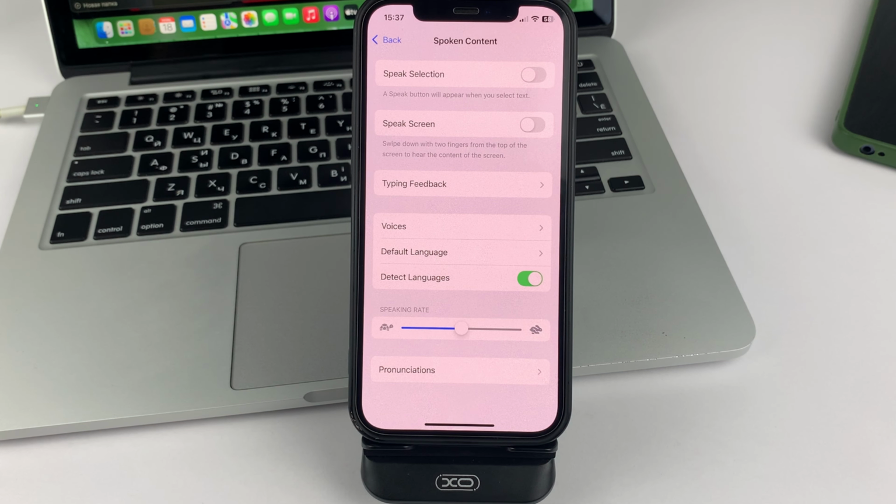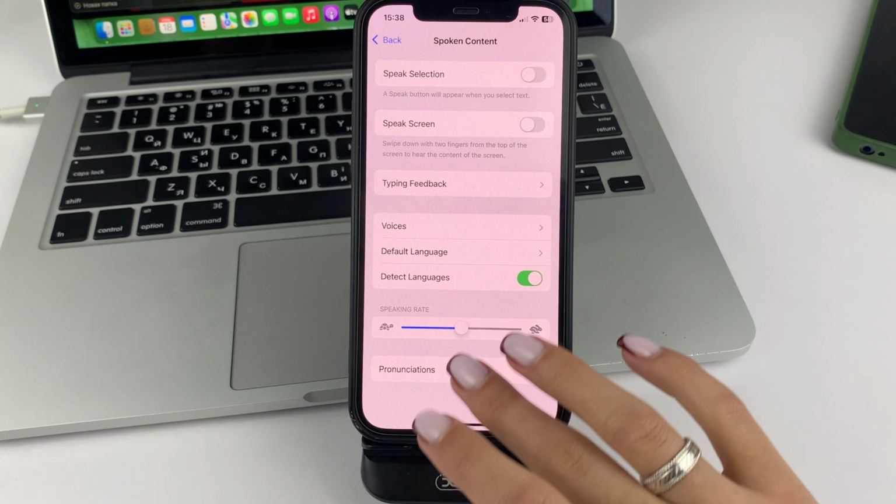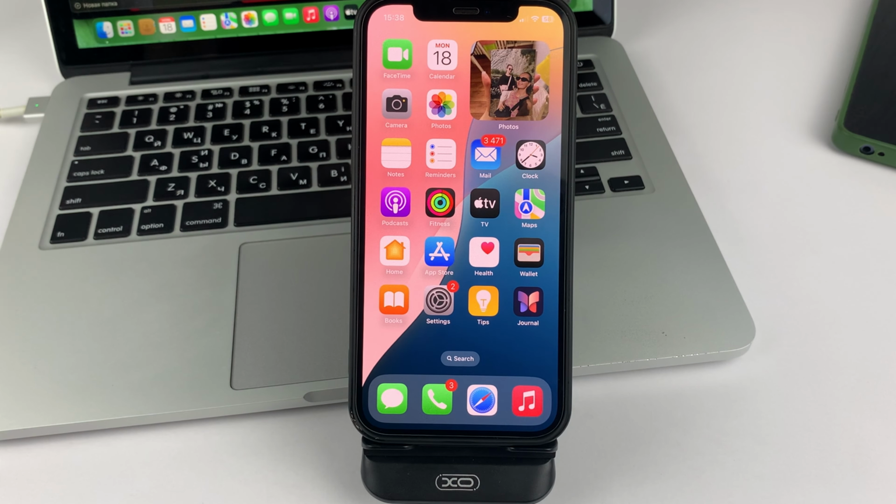And come on friends, let's get started. If you're having this problem where your iPhone is dubbing text, and you'd like to get rid of it, maybe it's bothering you or you don't need it, then I'm going to show you how you can do it very easily.